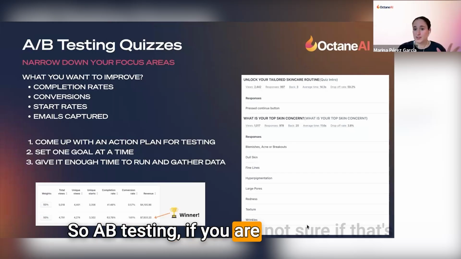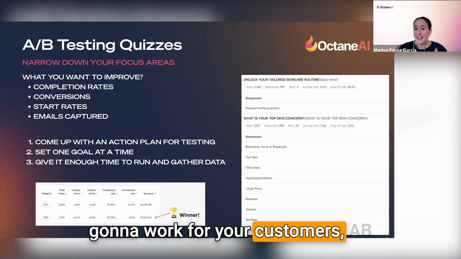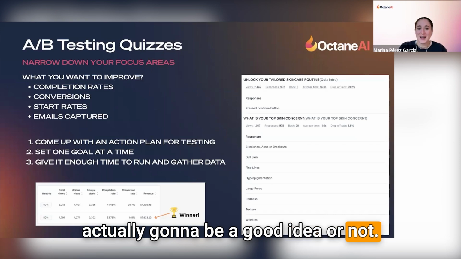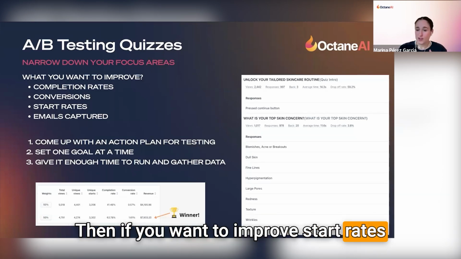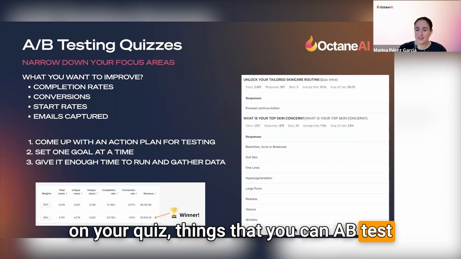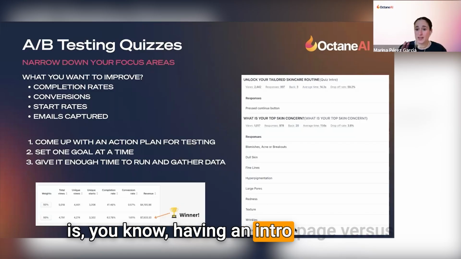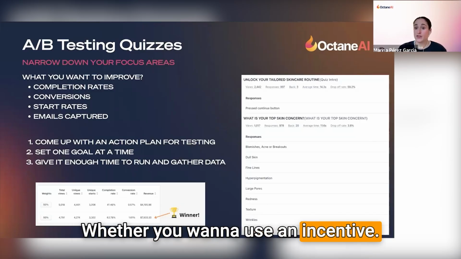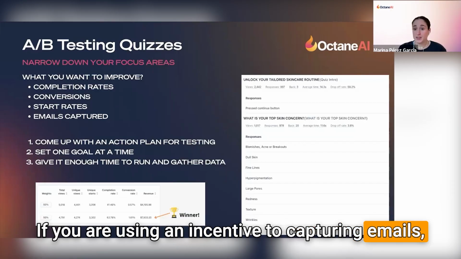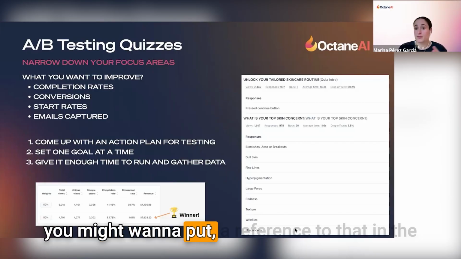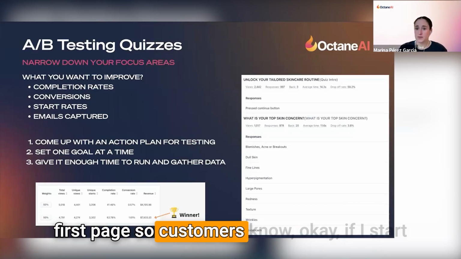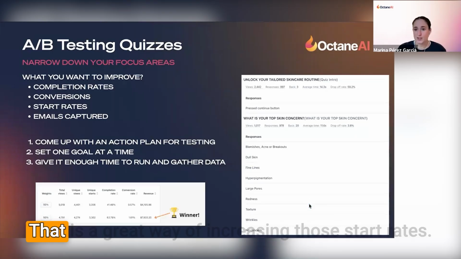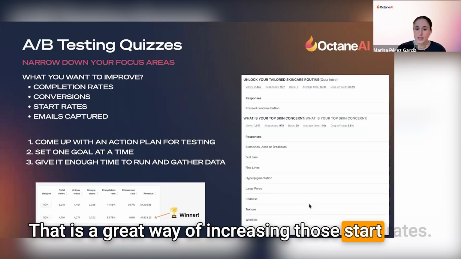So A/B testing, if you're not sure if that's going to work for your customers, A/B testing it is the best way to know if that's actually going to be a good idea or not. Then if you want to improve start rates on your quiz, things that you can A/B test are having an intro page versus jumping straight to the first question. Whether you want to use an incentive. If you're using an incentive to capture emails, you might want to put a reference to that in the first page so customers know, okay, if I start this quiz, I'm actually going to get a discount. That is a great way of increasing those start rates.